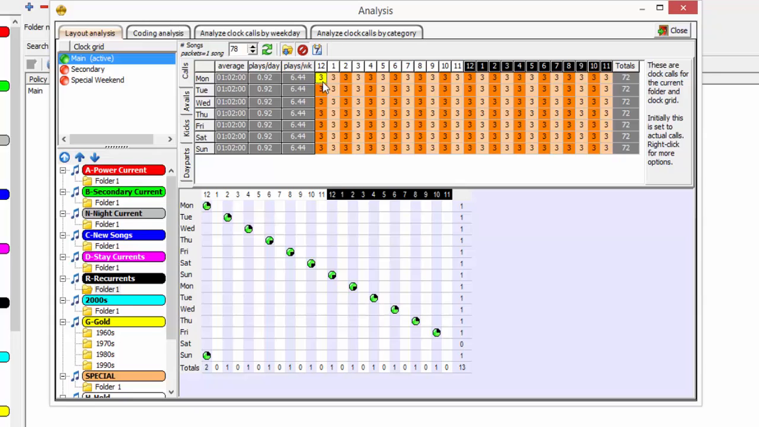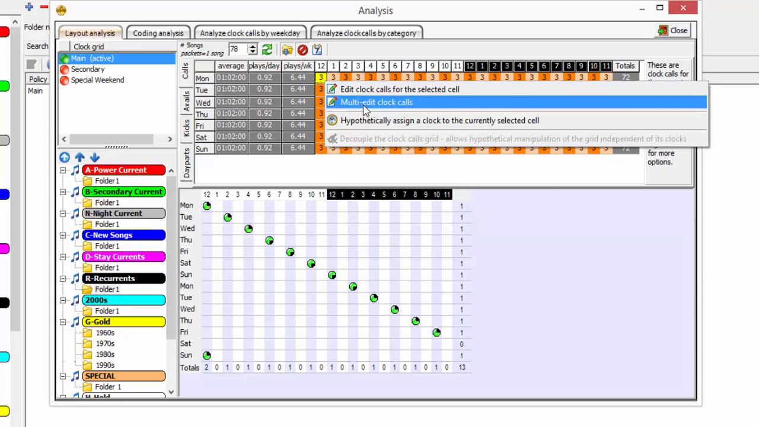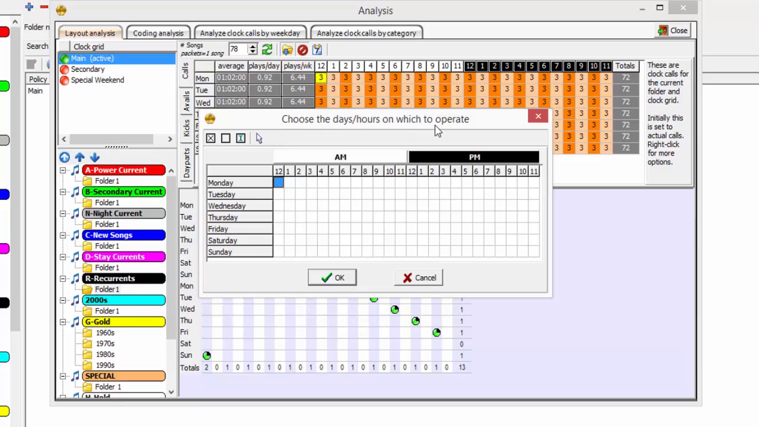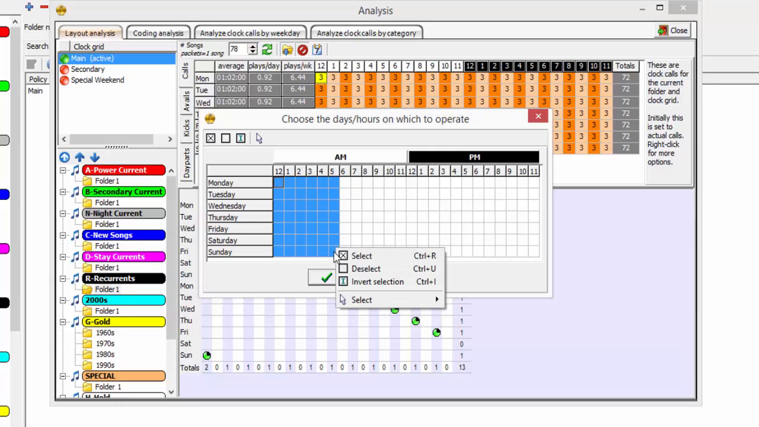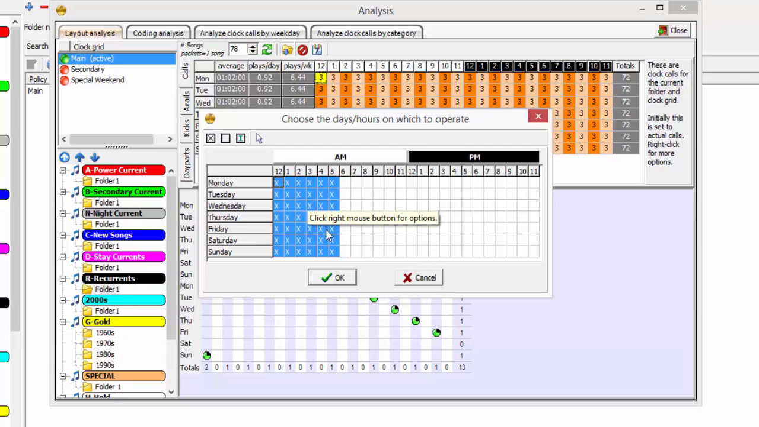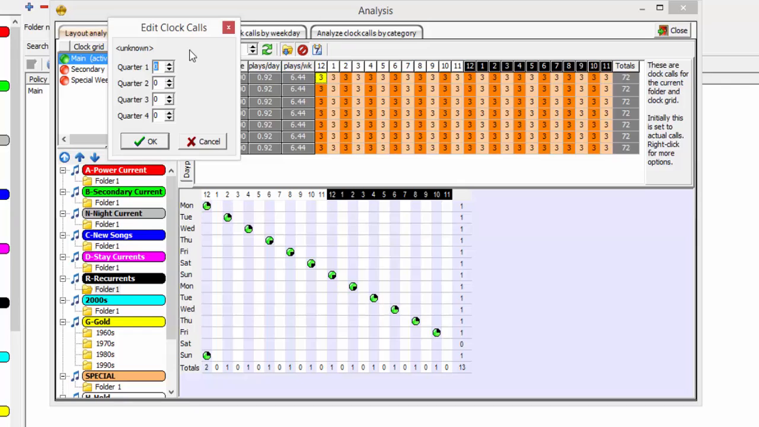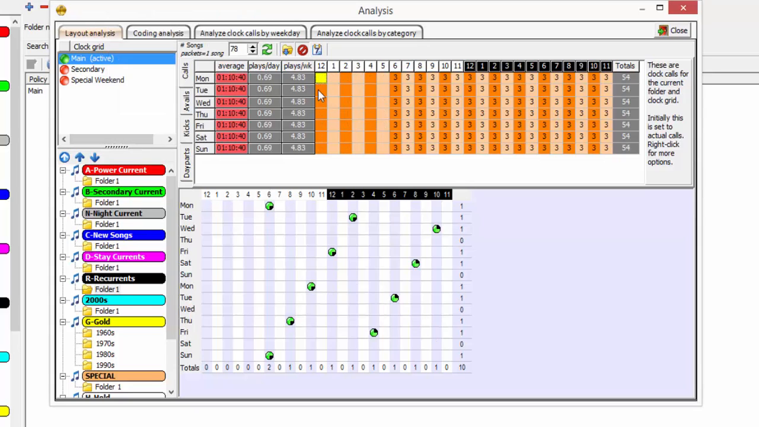Now that hypothetical mode is activated, you can right-click and choose Multi-Edit Clock Calls. Choose the days and hours in which to operate. In this case, midnight through 5 a.m. Click OK, and the number of hypothetical calls for these overnight hours chosen will remain zero. So clicking OK will show us no clock calls in the overnight hours for the recurrence, and three each hour during the rest of the day. This result is a truer reflection of how recycled music events from this folder will schedule.